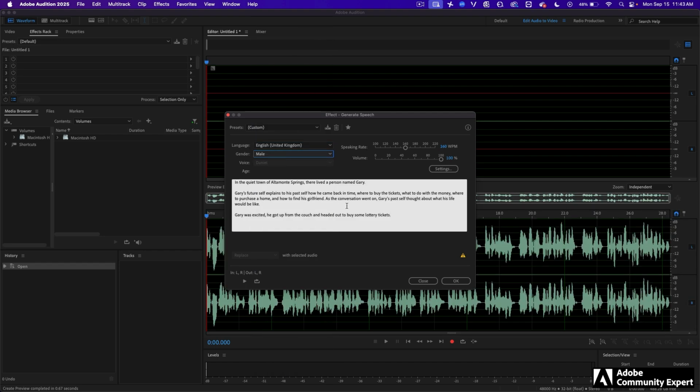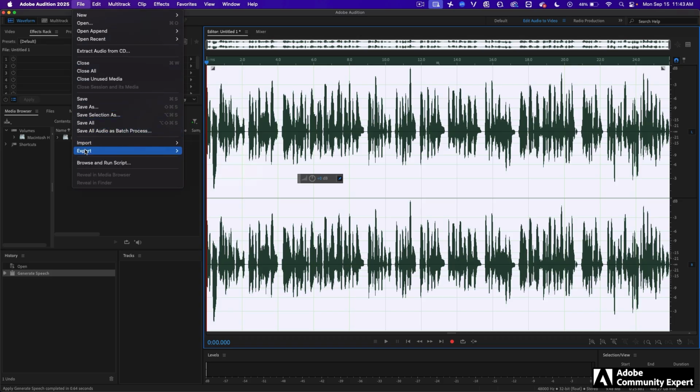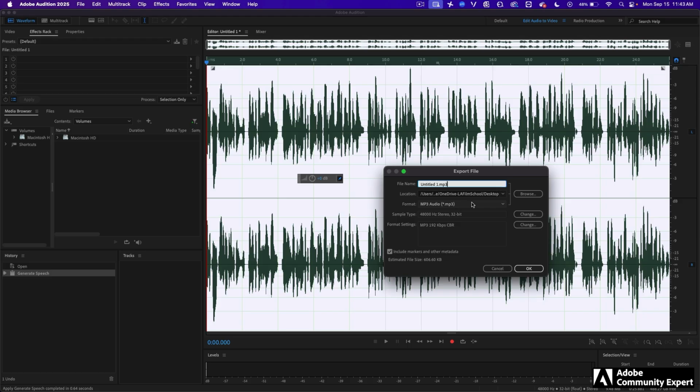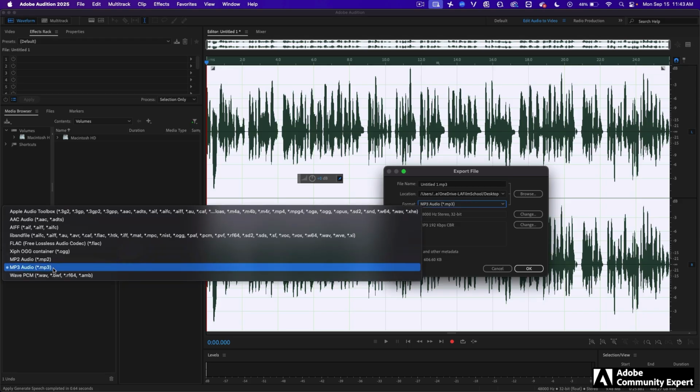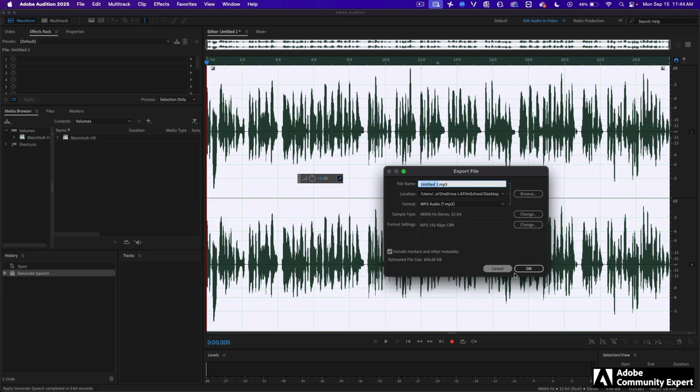When you have what you're looking for, click OK, and then you can export this as a WAV or an MP3. Do a File, Export, File. In the Format area, you can choose MP3 or WAV file. Those are industry standards that most video software will accept. Name the file, and then click OK.